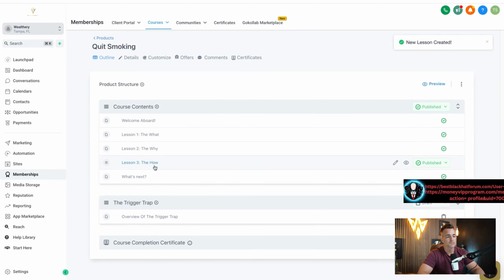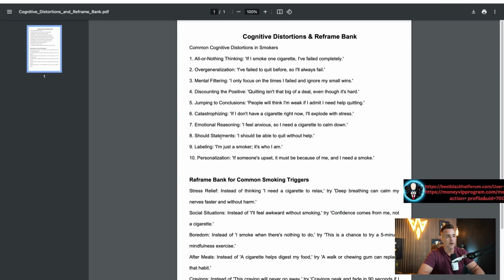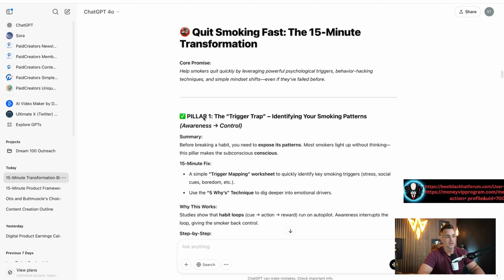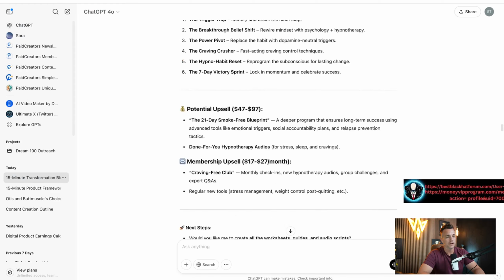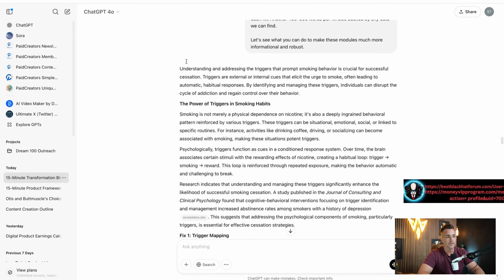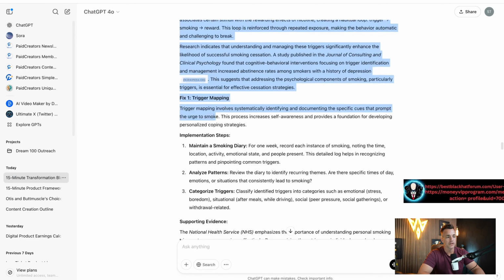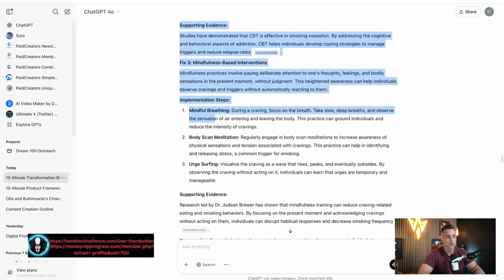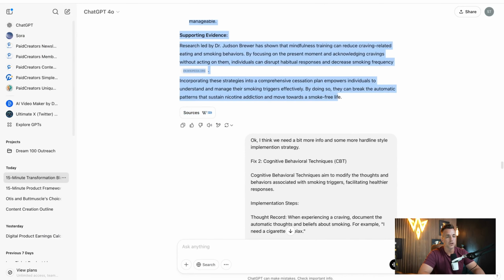Okay. Edit that module. And now I'm going to use the long paragraph that I had right here. Understanding and addressing the triggers that prompt smoking is important. Fix 1, trigger mapping. So I want this whole thing. This is like just a summary, right?